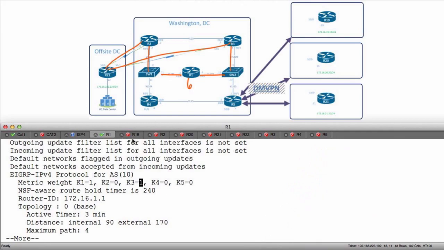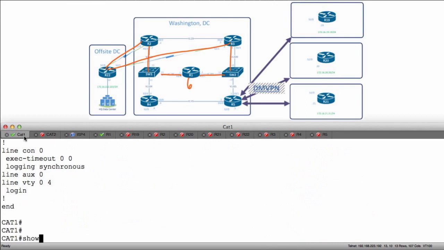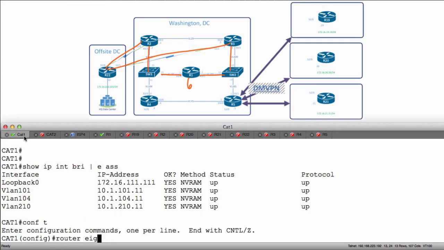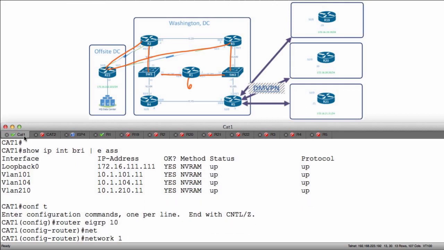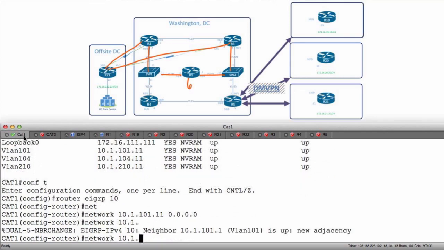I'll cut immediately over to Cat1 and do my matching config. Show run interface, show ip interface brief, exclude assigned. What we want to do is set this up on 101: router EIGRP 10, network 10.1.101.11, and network 10.1.2.10.11, which is going to go up to Cat2.